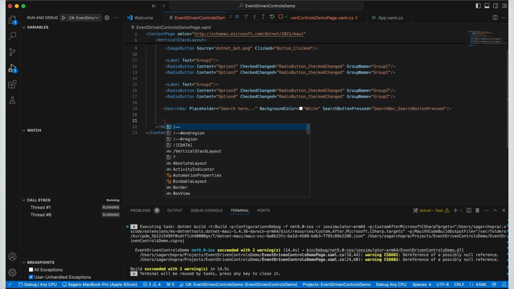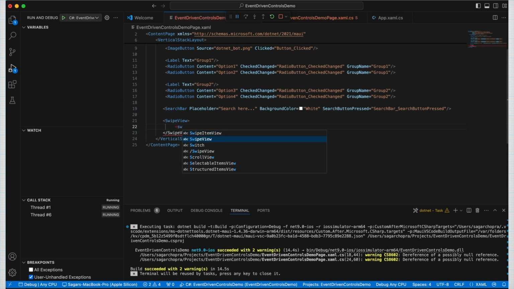Now let's talk about our last control called SwipeView. As its name suggests, this control is used to swipe some items on the screen. So whenever we talk about swiping items, we can either swipe to left or to right. So inside SwipeView, we need to define in which direction the items will be shown when the user does the swipe. To define that, SwipeView has two properties. One is left items and another is right items.